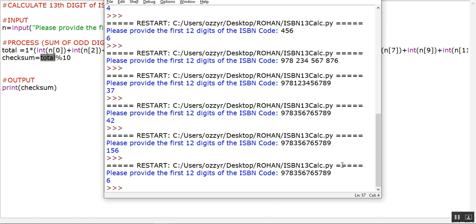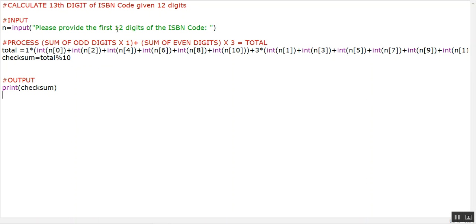I still have to worry about why there's a difference in my Word document. I would trust Python to do the right thing. But this is your algorithm. You take 12 digits. Every alternate number, so 0 is the first one, 2 is the second one, because computers count from 0. 1, 3, 5, 7, 9, 11. Odd numbers multiplied by 1 plus 3 into even numbers, 1, 3, 5, 7, 9, because n1 is the second digit, multiplied by 3, total them, modulus 10 will give you the remainder after dividing by 10, and print it out.